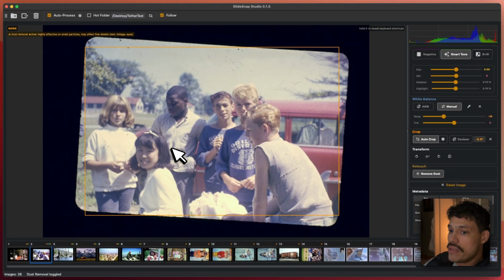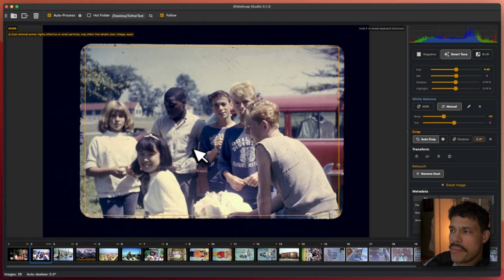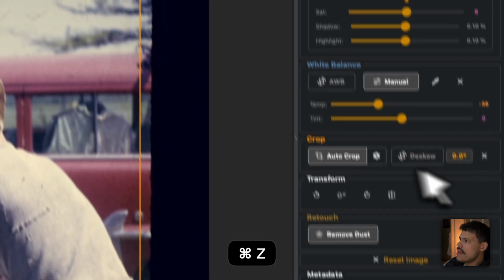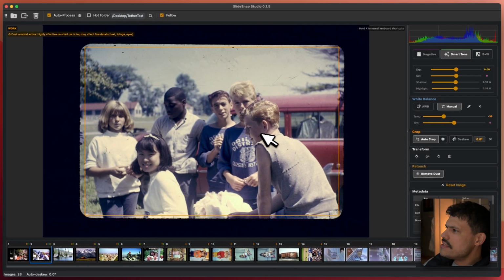If you scan with the camera at a little bit of a tilt, we've got an auto deskew tool here. Go ahead and hit this, and boom, it'll reset it back to what it should look like. It'll rotate it just like that. You can also manually do that like I was doing here with this grid view. And let's see, let's jump back.